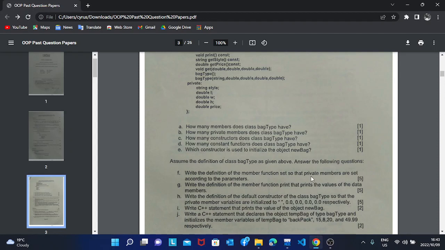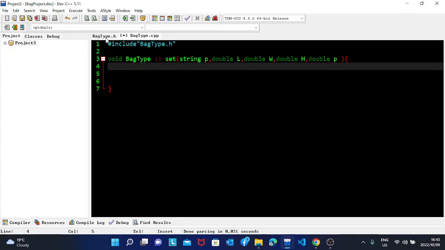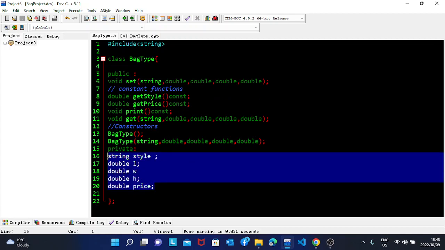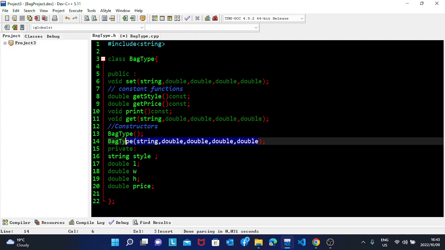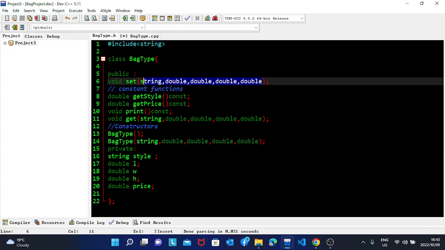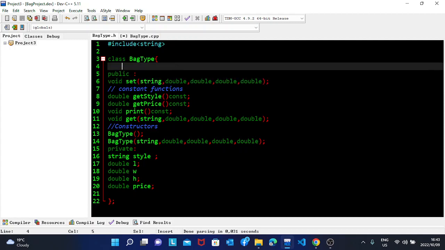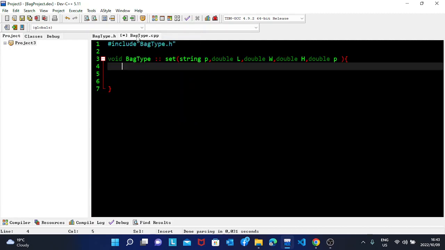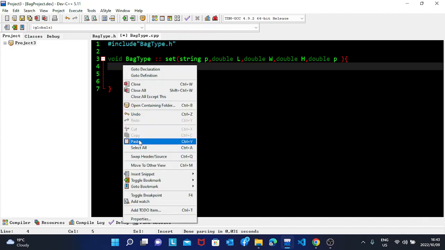So now they are saying that the private members are set according to their parameters. So now we are setting these private members. They are saying we have to set these private members according to their parameters. So let's do that. I'll just copy these, I want to set these members, copy, and then paste here.